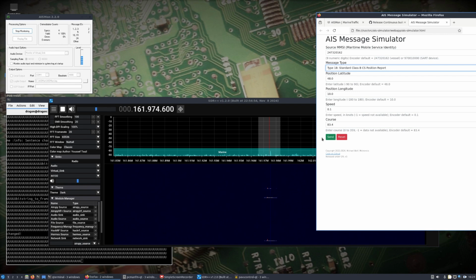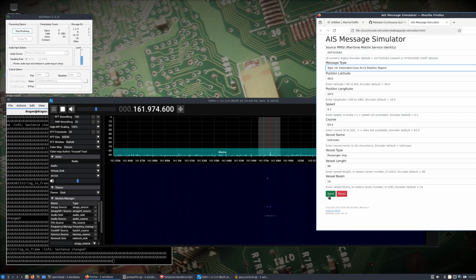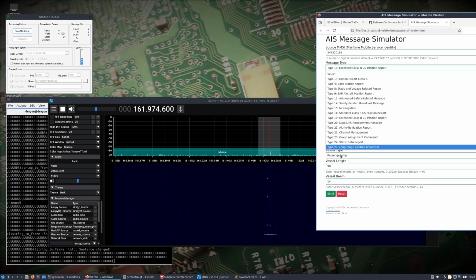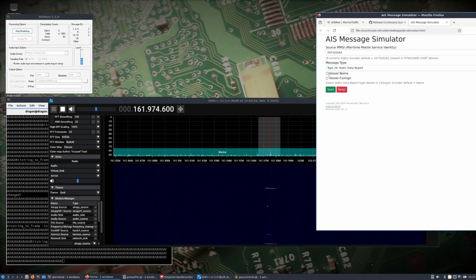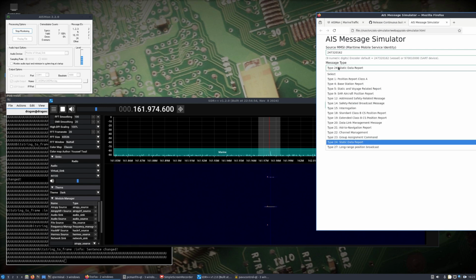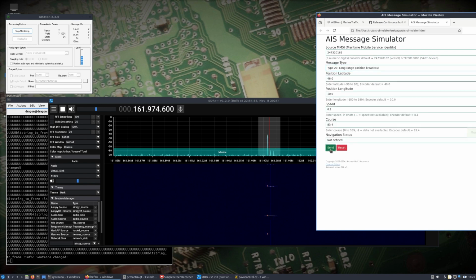So let's see, 18, 19, and what do we got? 24. There you go. And you could probably do something else that's not defined there and get an other. So again, I looked here, I got 44100, I got 44100 here. I have the virtual audio sink. We use the simulator to test some messages, and AISMon seems to have decoded it.